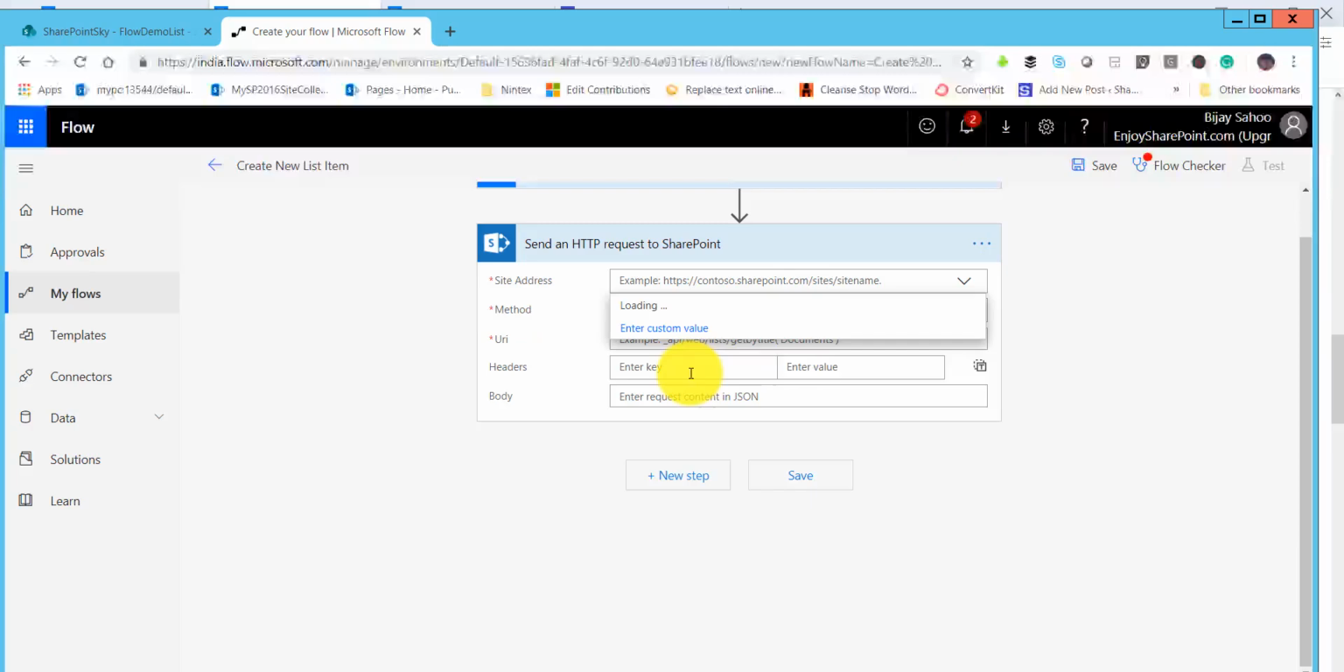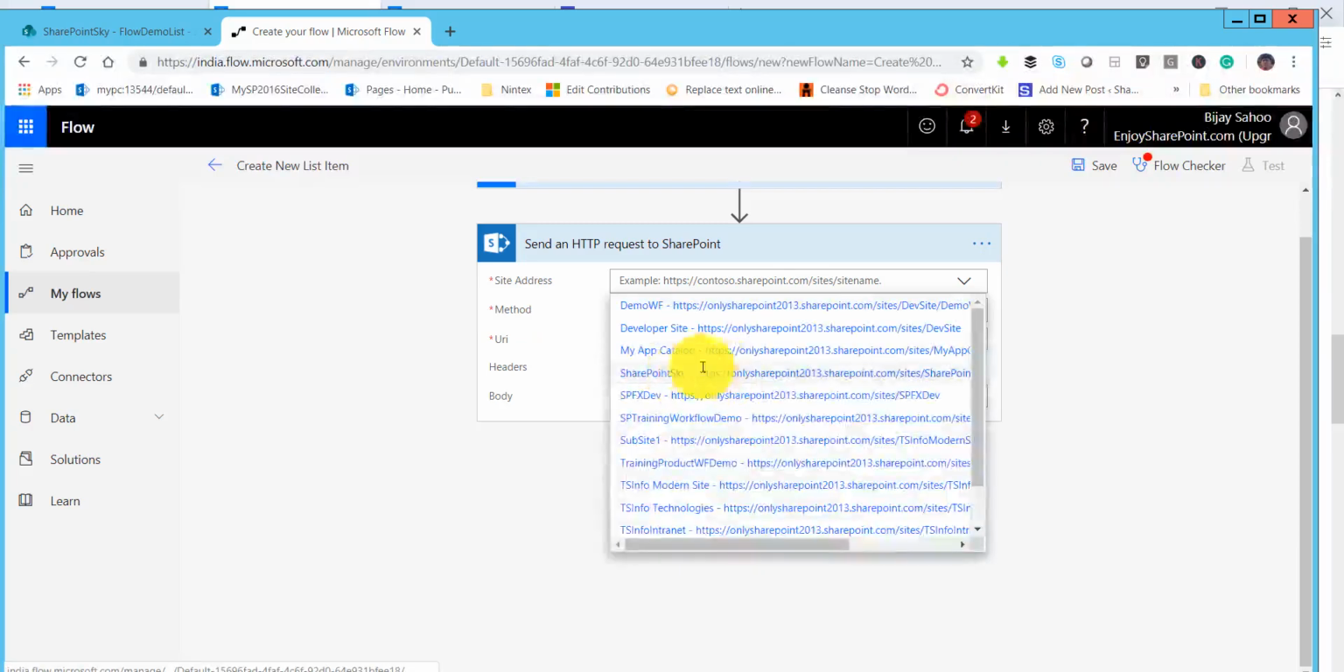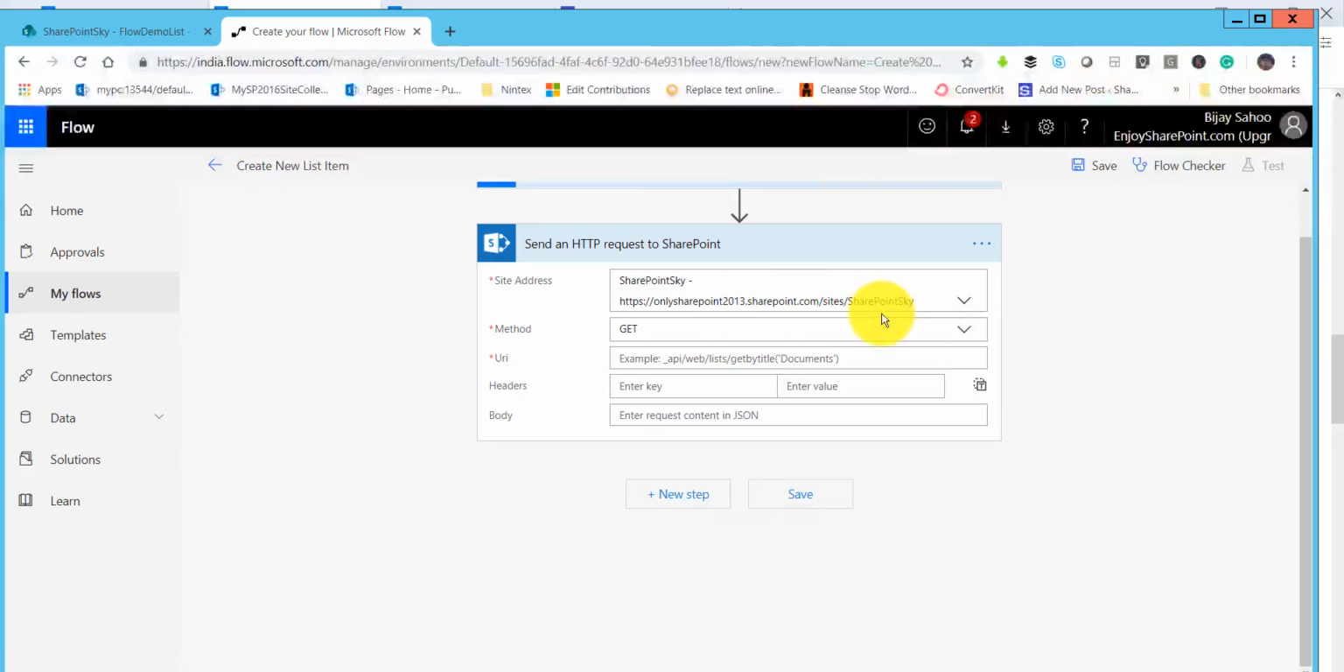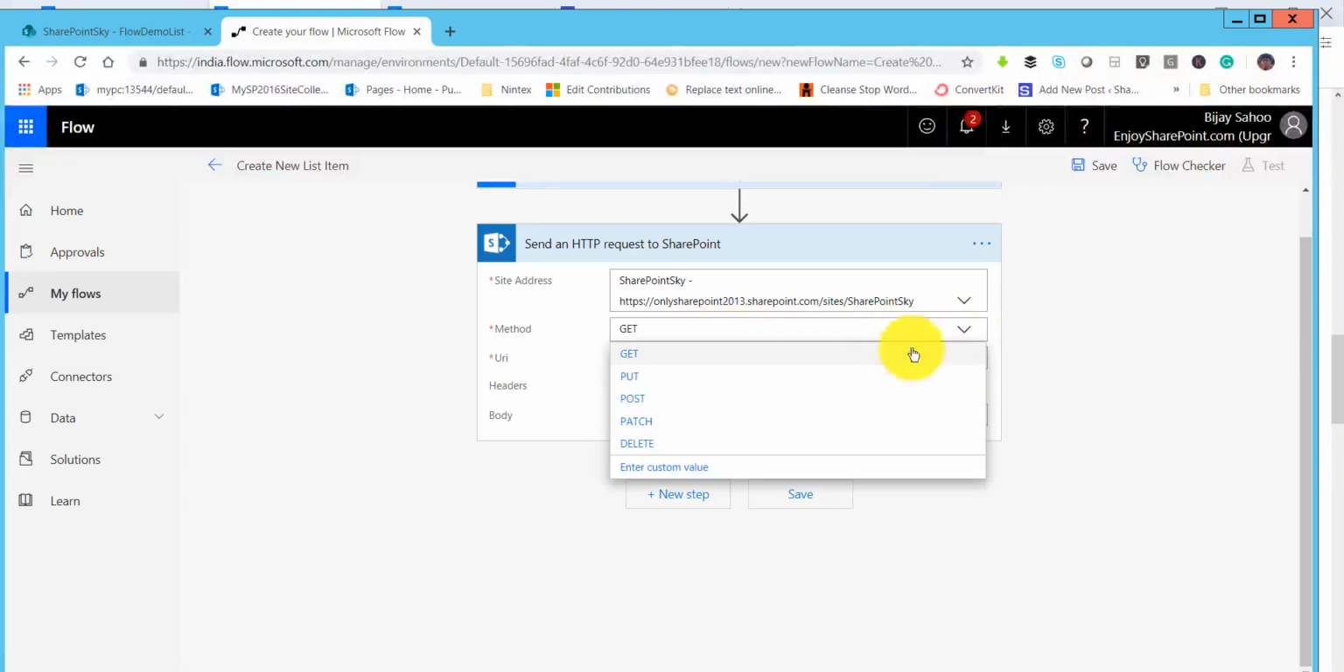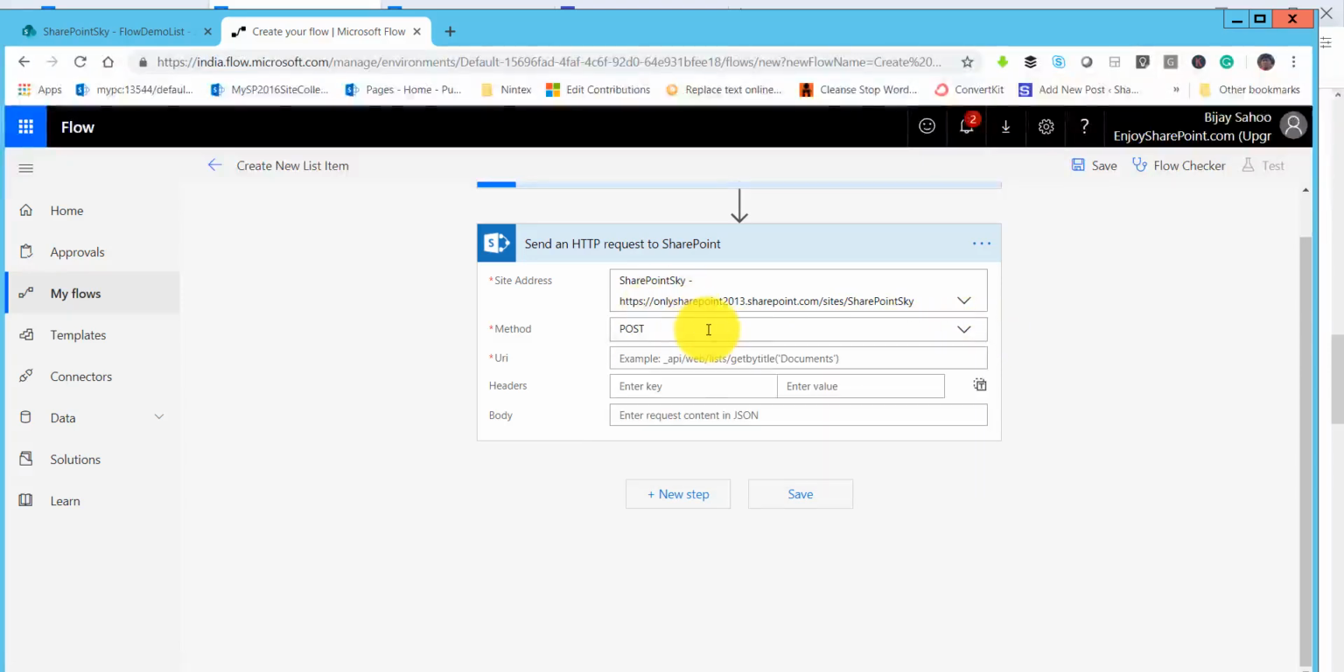So click over here and let us select our site. In this case it is SharePoint Sky, and then again it will be a POST request because we are creating an item in the list. Now what will be the URI? We need to retrieve the list/items, so then only our URI will be complete.